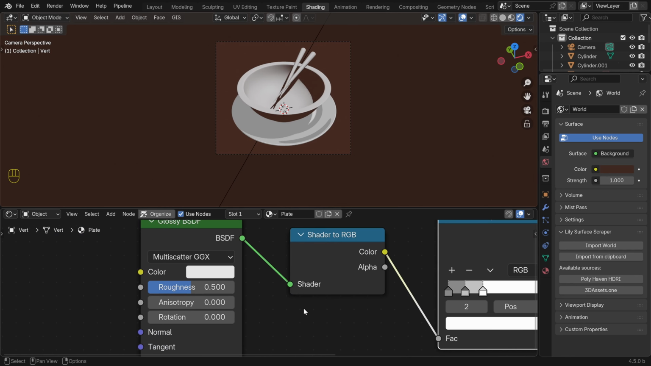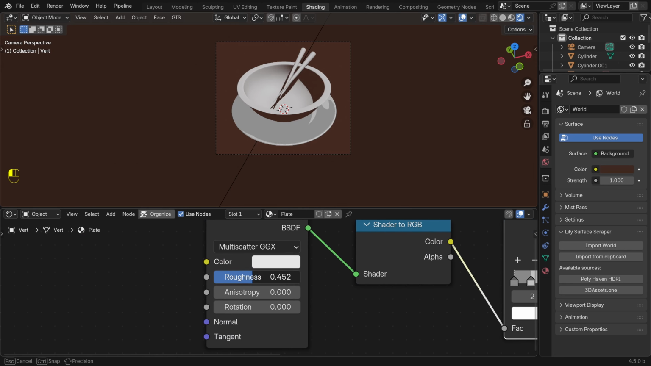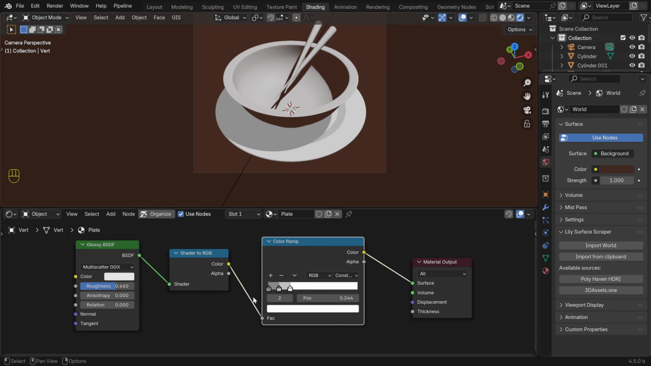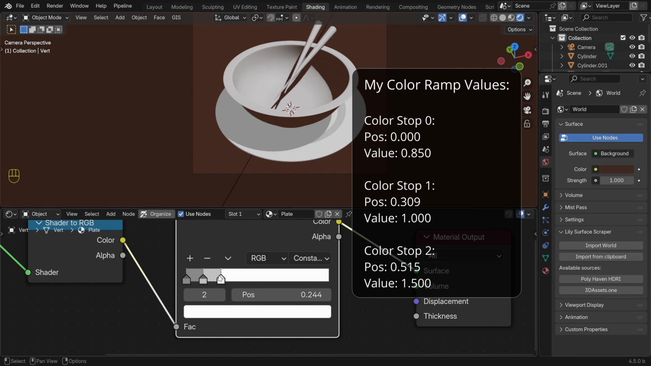Then over here on the glossy BSDF node, you can play with the roughness value to control how the lights interact with the surface. And here I will just use the same value I used last time I made this scene, which was 0.66. And same goes for the color ramp. So I'll just reuse the values I used before.